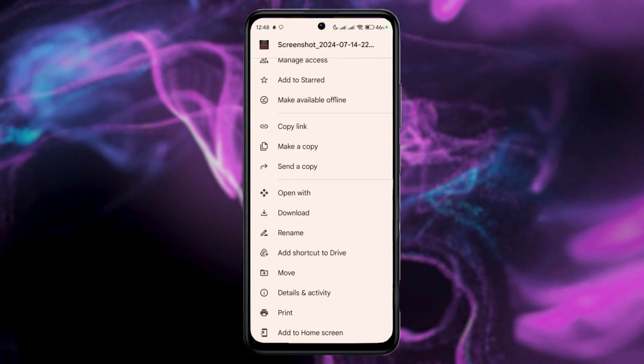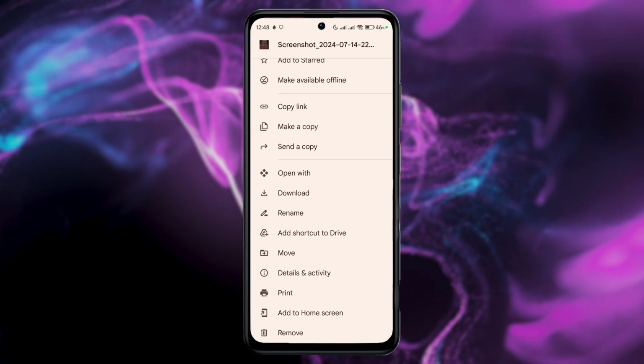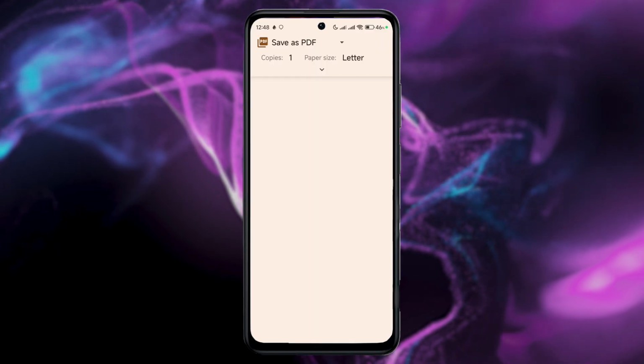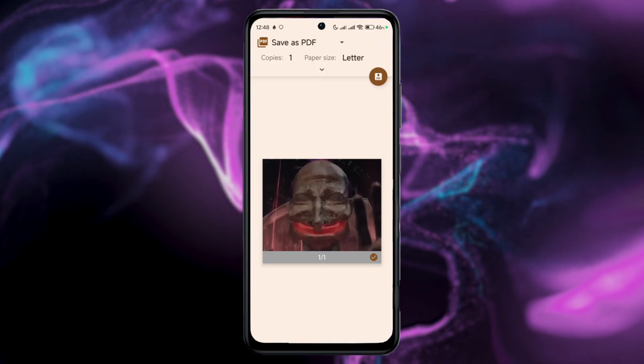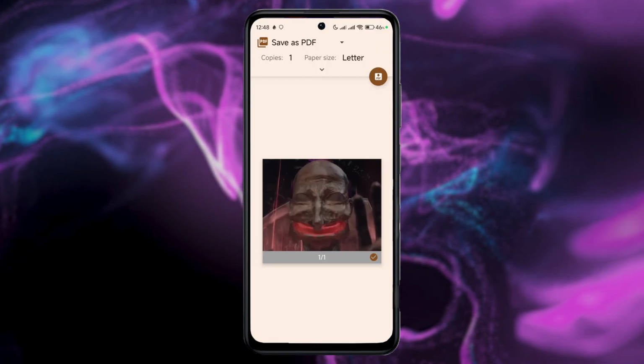3 dots, press on that. After that, scroll down, press on print. And as you can see, now we have a button, Save as PDF.